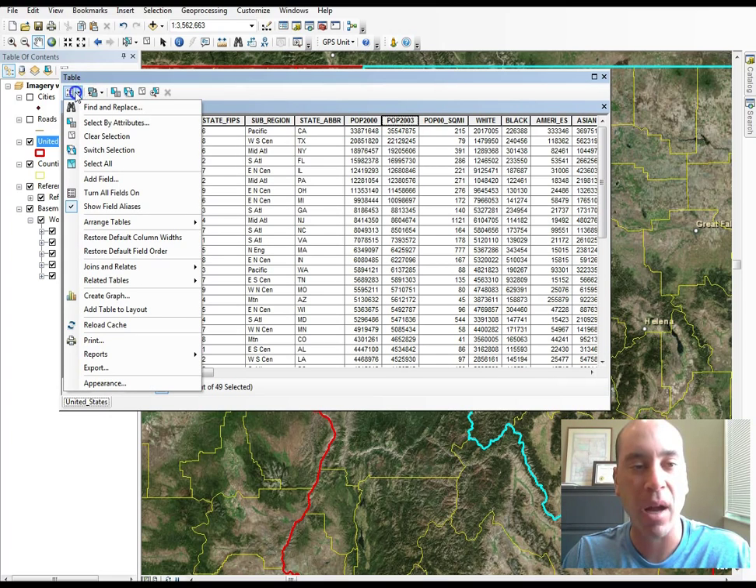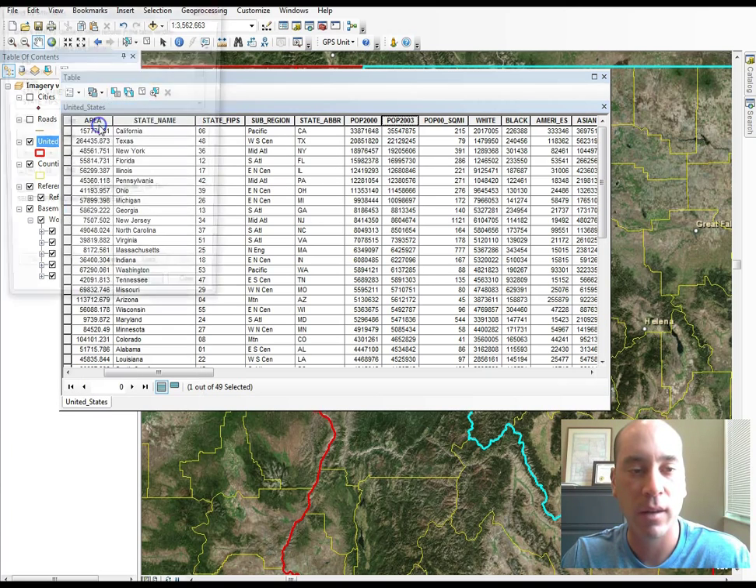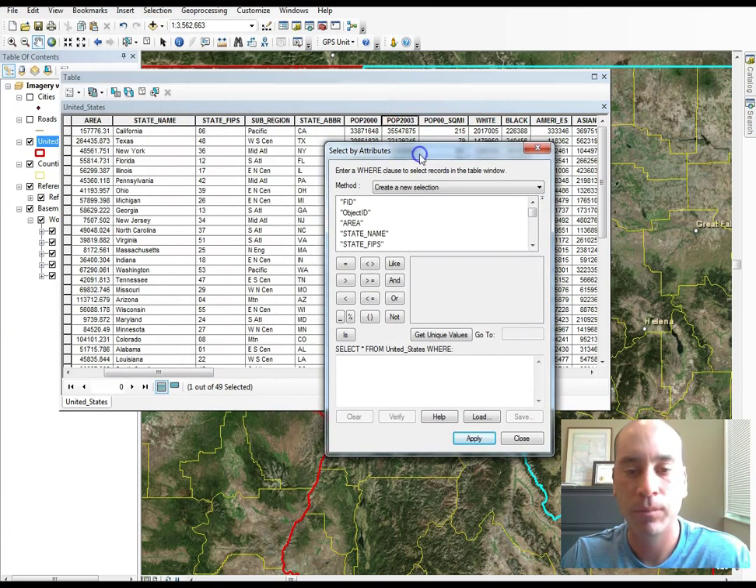So click this button over here in the upper left, and let's go to Select by Attributes. And we're going to find the attribute that says POP 2003. So we're going to scroll down here. POP 2003. We're going to double click it. And we want to know all the states that have greater than or equal to 600,000 people. So we're going to do the greater than or equal to sign. I believe that's greater than or equal to. I think this is less than or equal to. This is greater than or equal to.